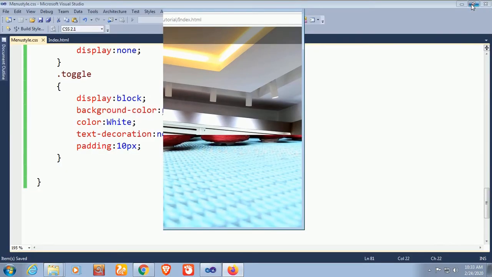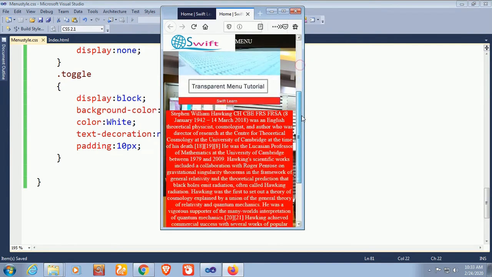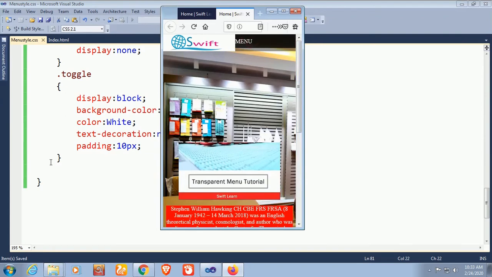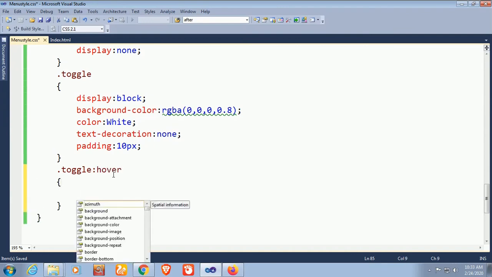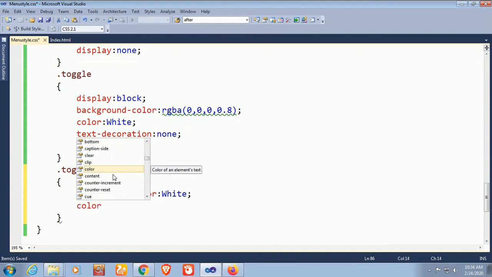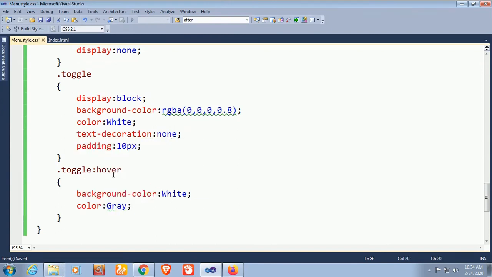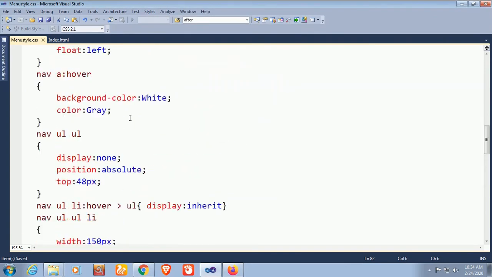Okay, now reload this page. Yes, now you can see that the menu is hidden, only displaying the text as menu. Now add a class for toggle hover. I mean, when hovering over this menu, then it will display the sub menu and all the menu items. Background color white, color gray. It's working when I hover on the menu.